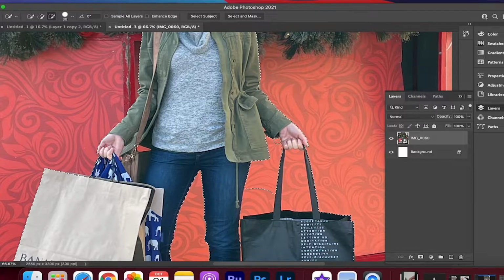So scrolling down, this is the only picture really that I had of me shopping, and it's having kind of a hard time identifying the background because I'm standing next to something that has a print on it. But I'm just kind of tracing around it very carefully to just isolate that shopping bag.